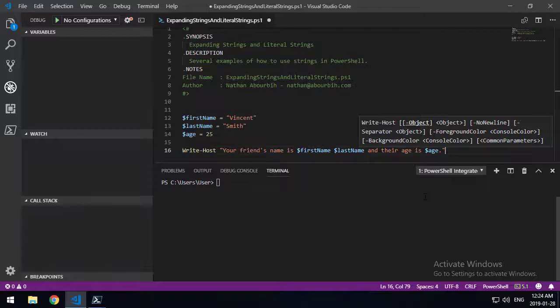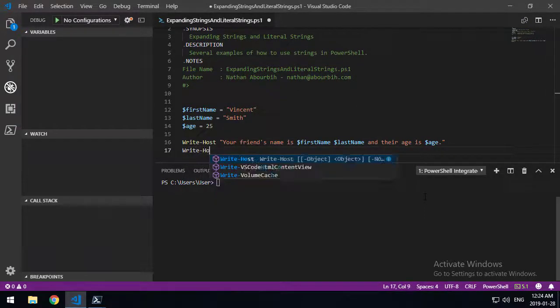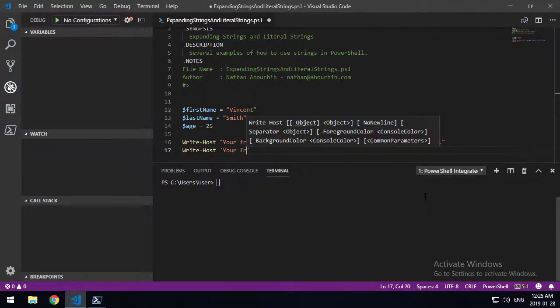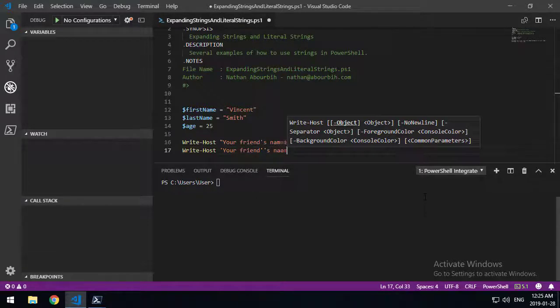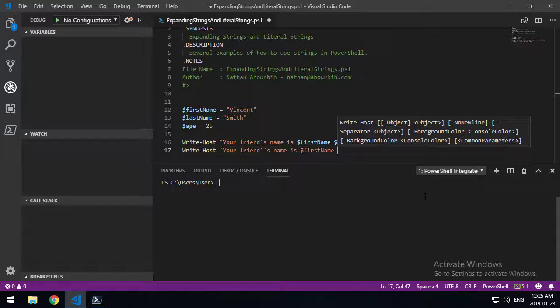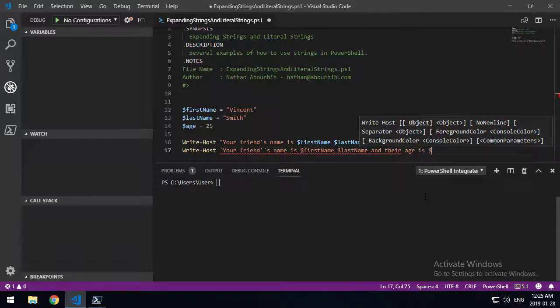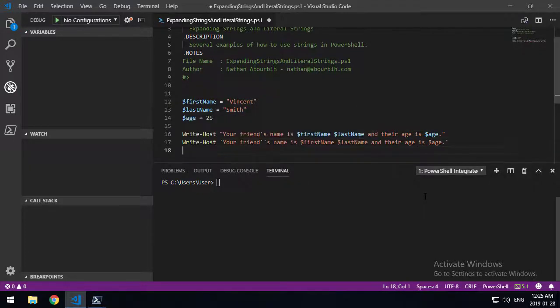Now let's type our message again, but let's use single quotes so that we can see the difference in what these will do. Notice the use of two single quotes in the word friend's. This is because the word friend's already includes a single quote as part of the punctuation. The double use of this single quote allows us to include this inside the final message.